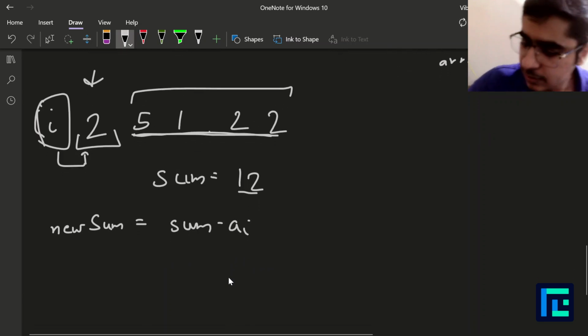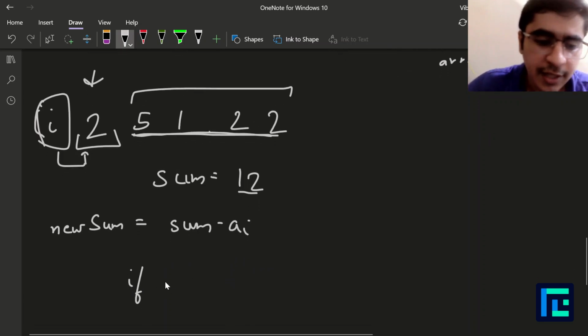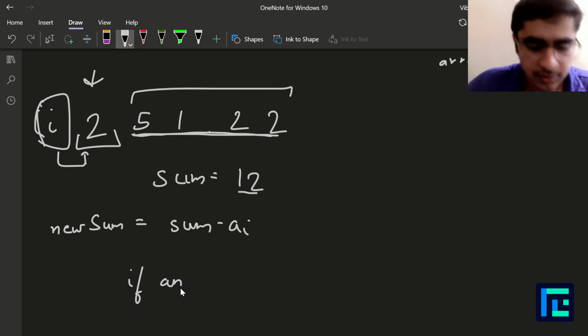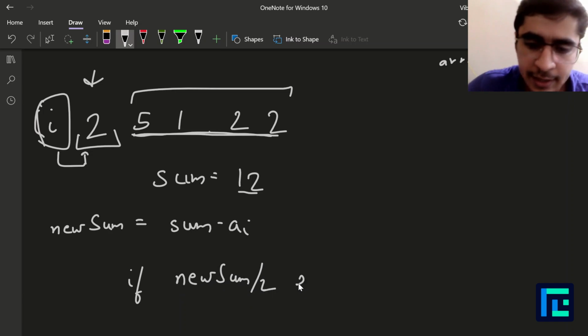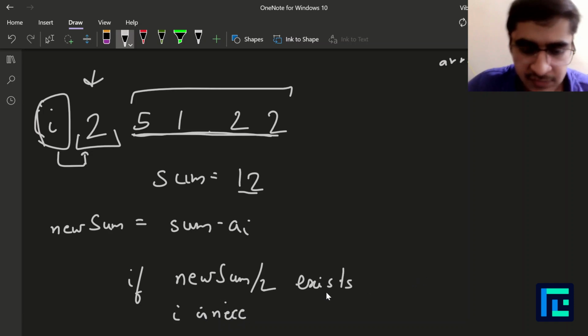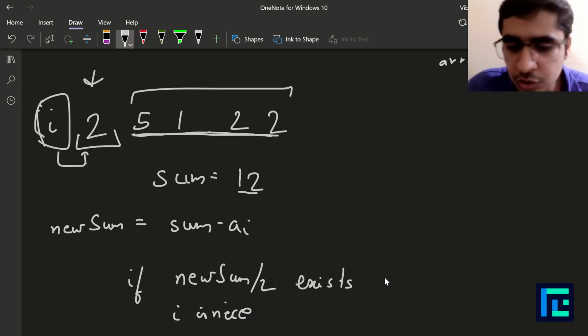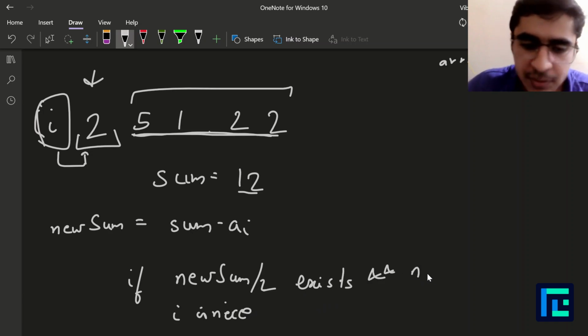Now what do I have to see? I have to see that if new sum by 2 exists in the array, then this current index I is nice. If new sum by 2 exists in the array, and also new sum is divisible by 2, that is, new sum is even.